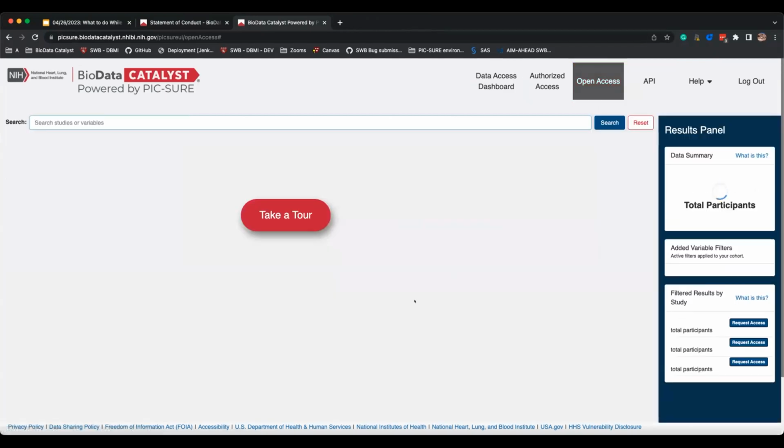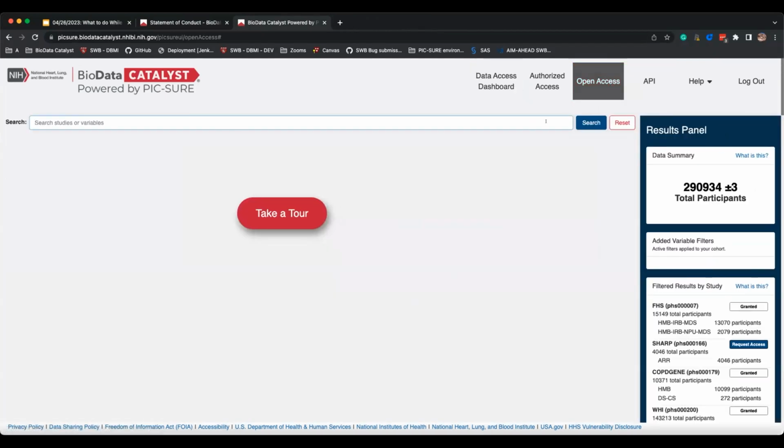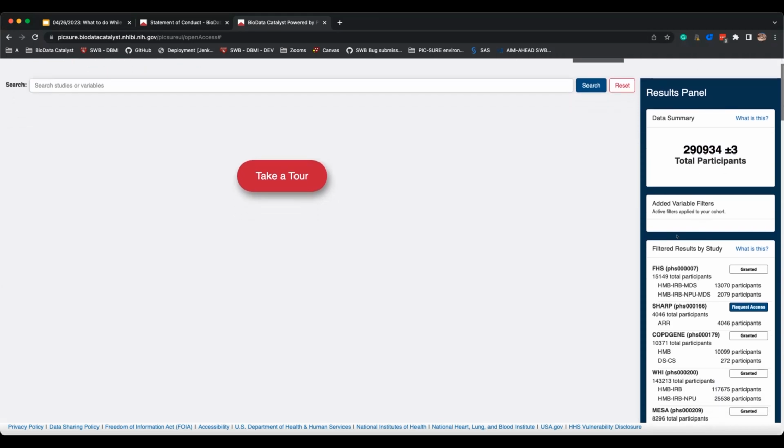Now let's flip on over to open access here. So I've clicked on the open access tab and you can see that a search bar is displayed. Now, before I search anything, I do want to walk through this results panel over here. So here you can see that this data summary box displays the total number of participants that I can query from. So we can see that to protect the participant level information, this number is obfuscated, but I can get an idea of how many participants are available. So over 290,000. There are no variable filters yet because I haven't searched anything. I haven't filtered on anything quite yet.